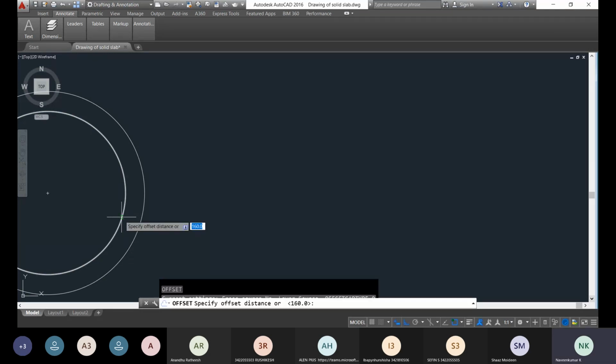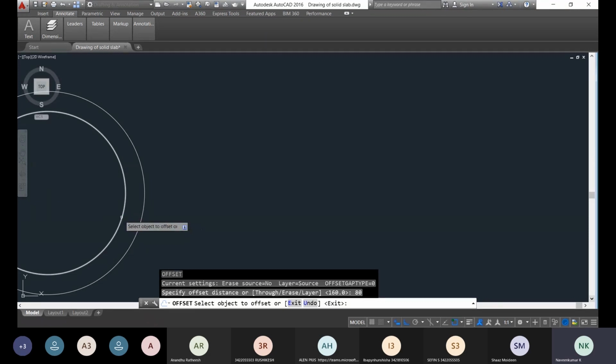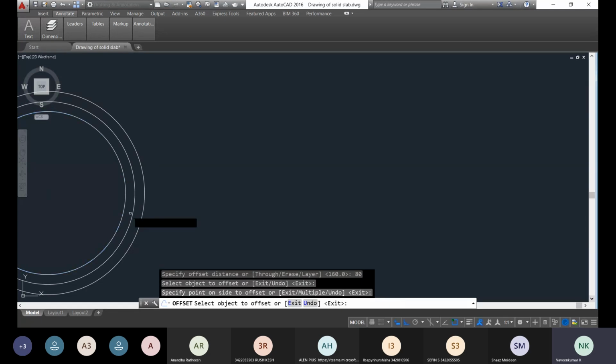So O, enter. So that is offset, enter. The offset distance is 80. Click on 80 and click enter. You click the source object and click inside. Okay, so therefore the main reinforcement is created.